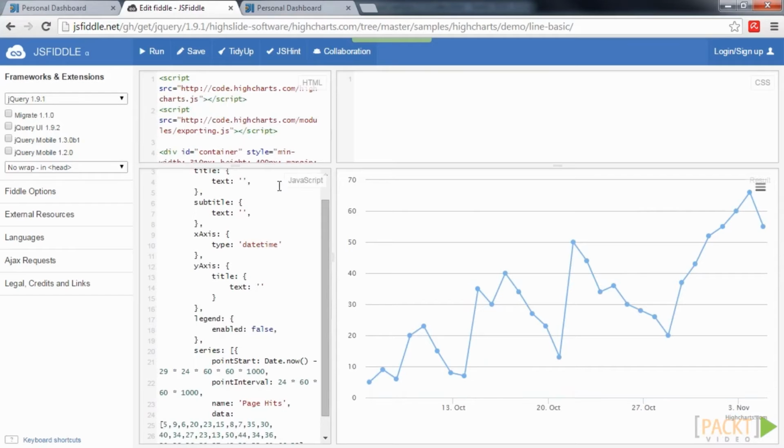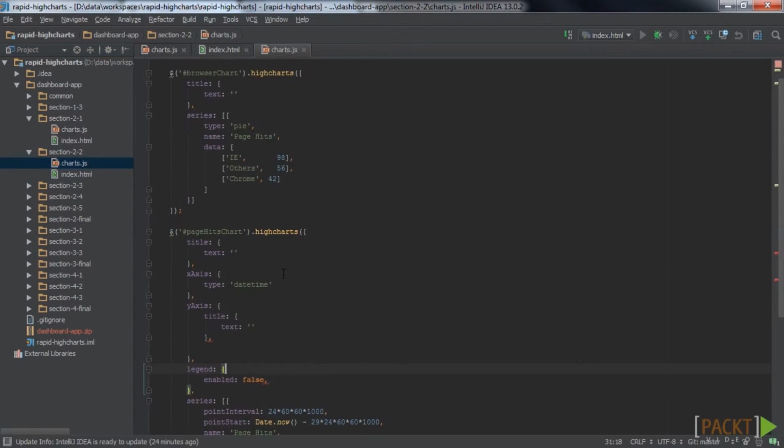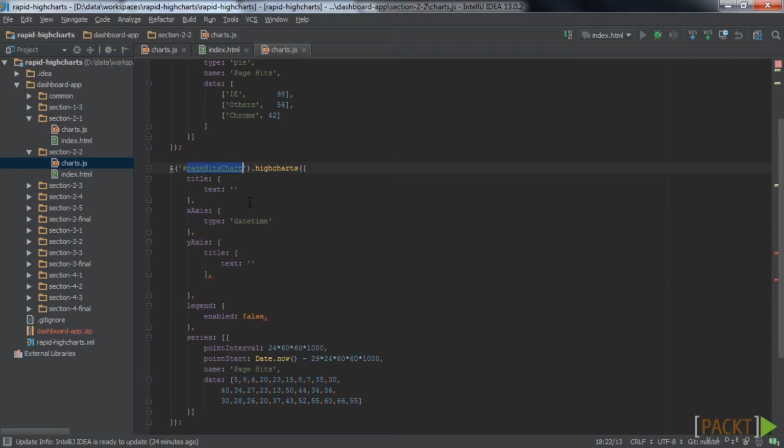Let's take this code and integrate it into our dashboard. Simply paste it into the charts.js file and change the ID to match the ID of the HTML element it should be put in.